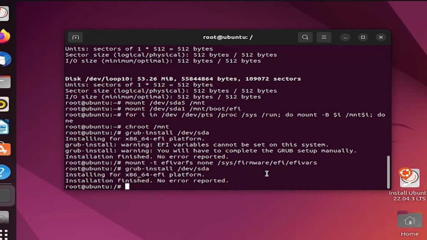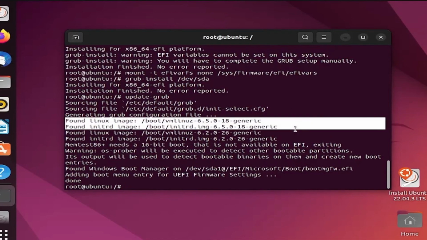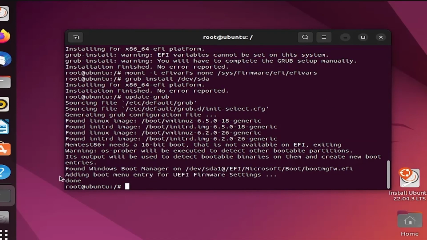Once GRUB is installed, update it by running update-grub. You should see that it detects both Linux and Windows. It also adds an entry for the EFI firmware settings.